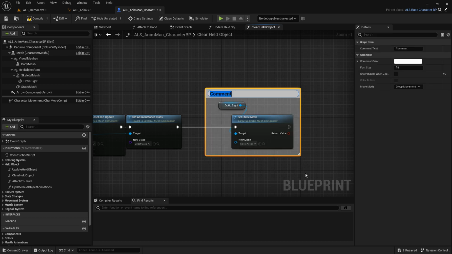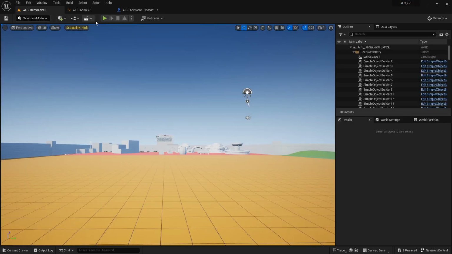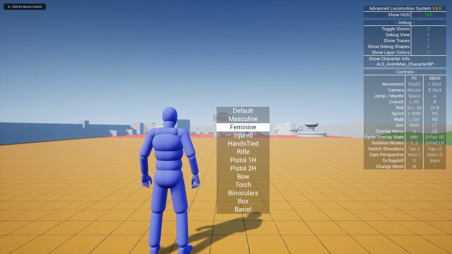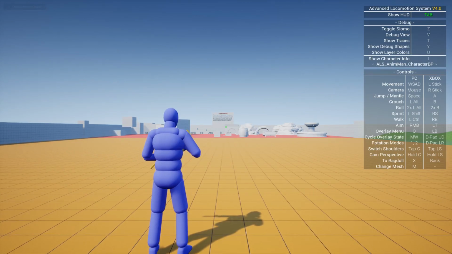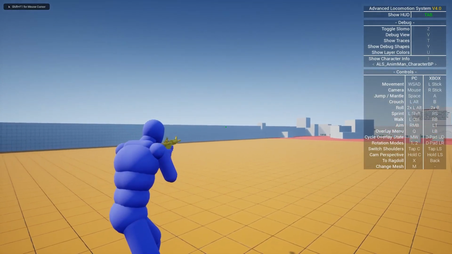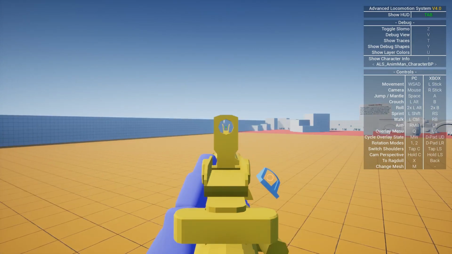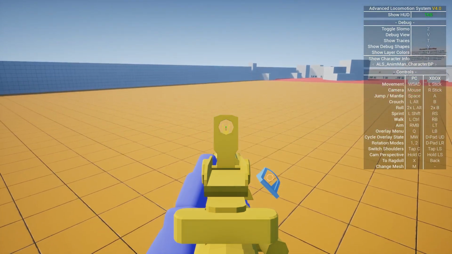So let's put a white box and name it SPA here too. Compile and test this. Let's see if we can see our optic sight on a gun. It's very small. Yeah, should do it. It's there.